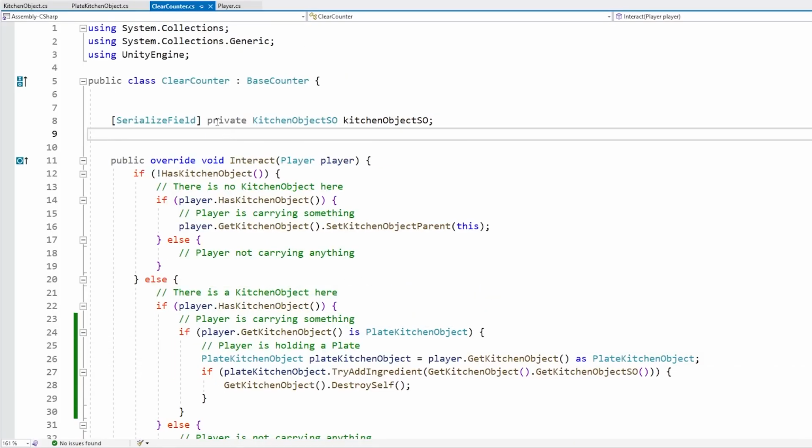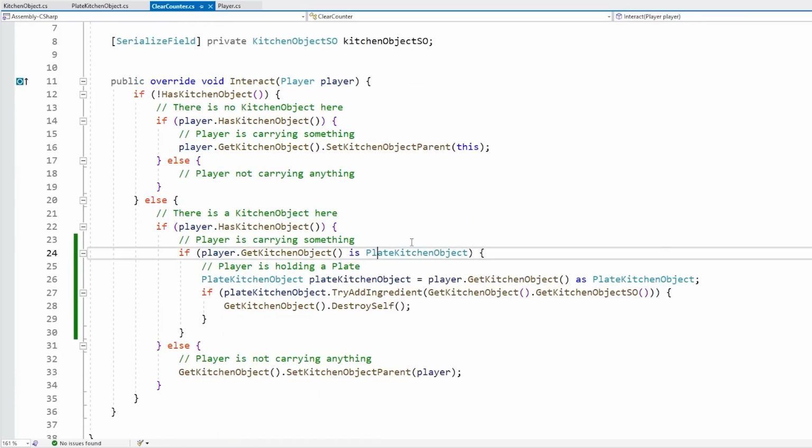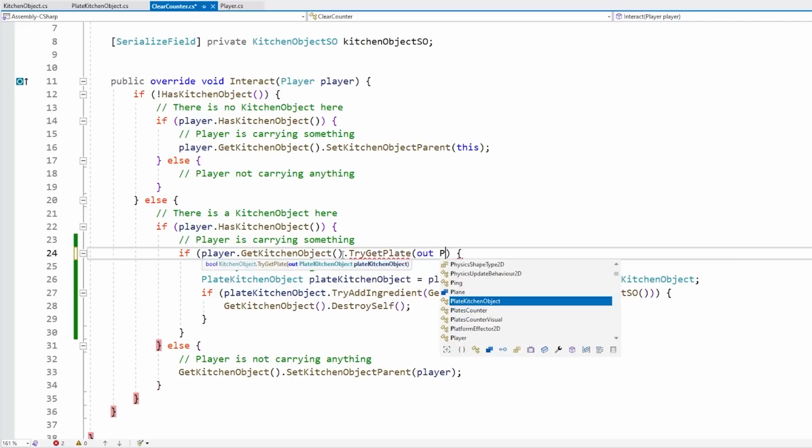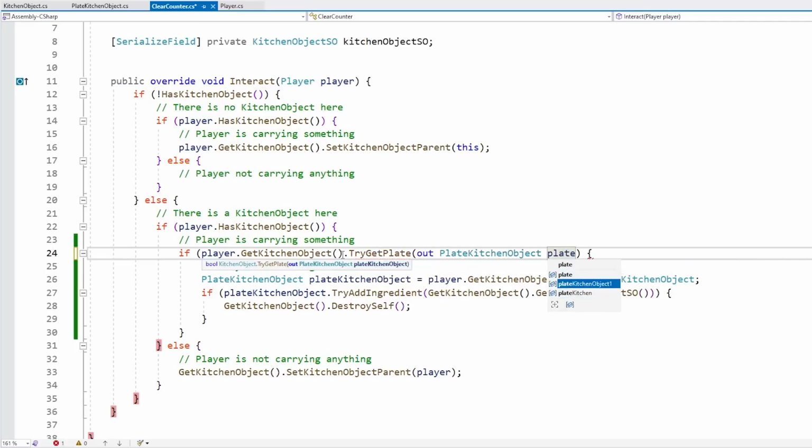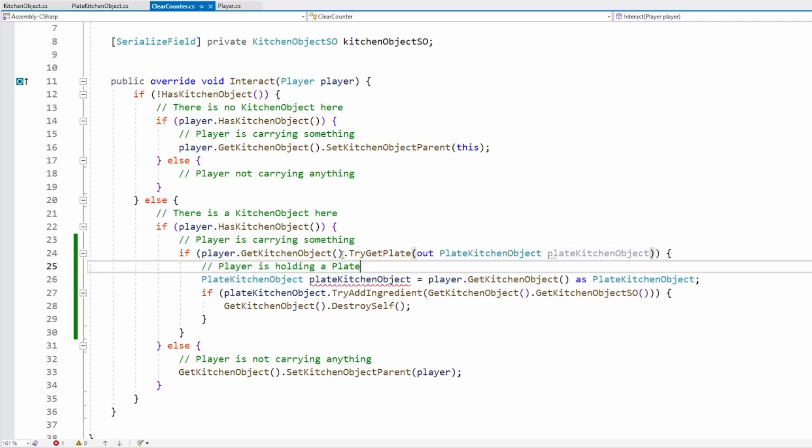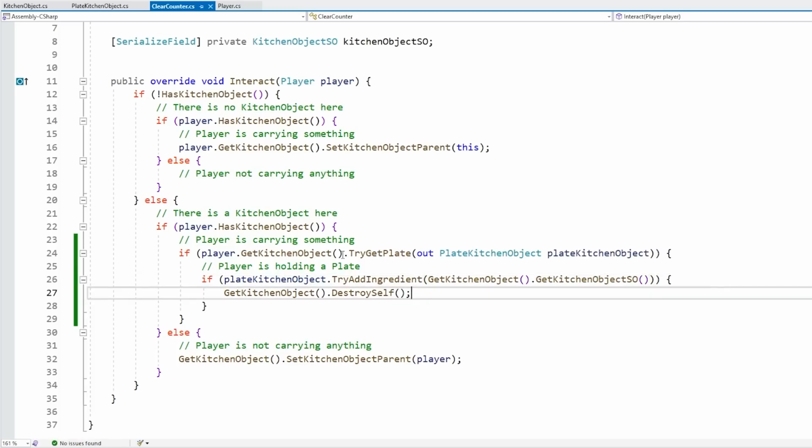Okay, great. Now over here on the clear counter, instead of doing all of this, basically let's ask the player if this is a kitchen object. So let's try to get the plate, out plate kitchen object for the plate kitchen object. So you try to get it, then we try to add the ingredient, and so on.